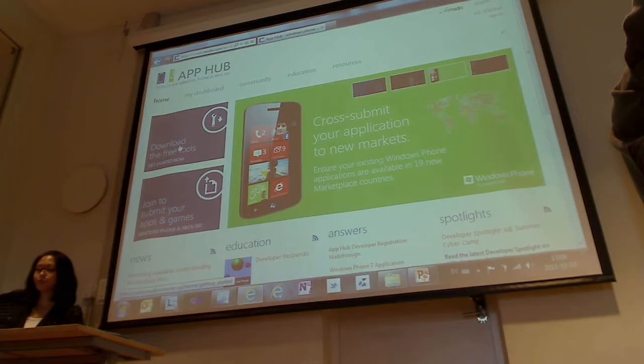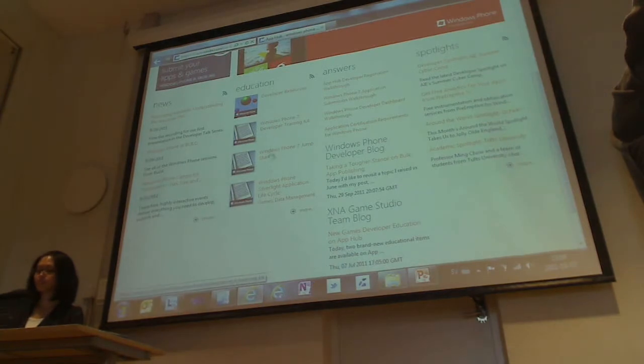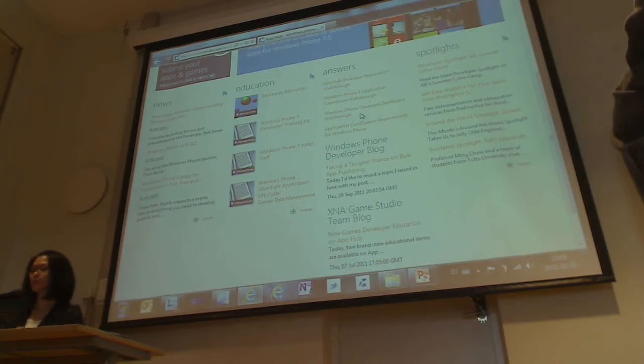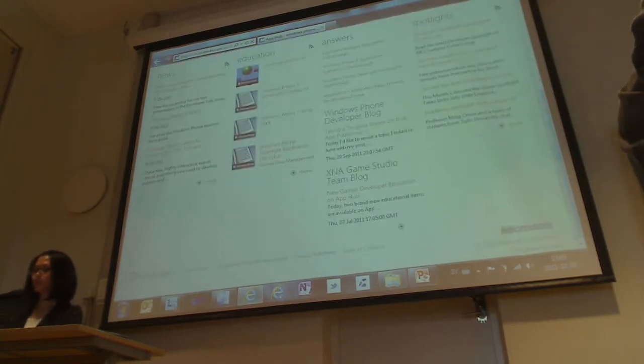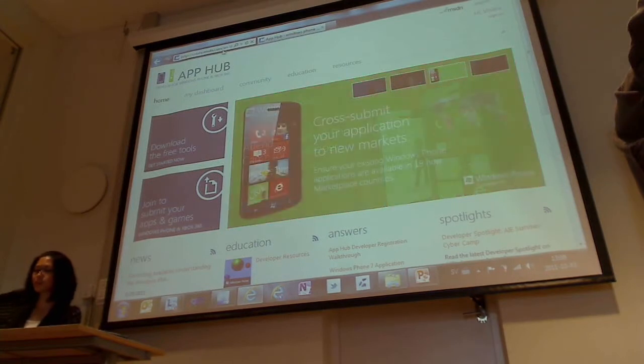Here you can download free tools, and you can join a marketplace to submit a game. There's lots of links where you can find resources, how to do stuff, and forums where you can ask questions and answer questions, and follow blogs, both the Windows Phone blog and XNA game blog. So create.msdn.com is a good website.